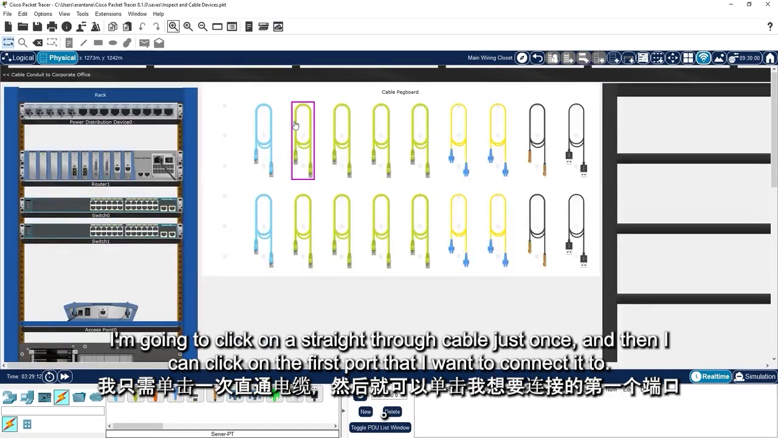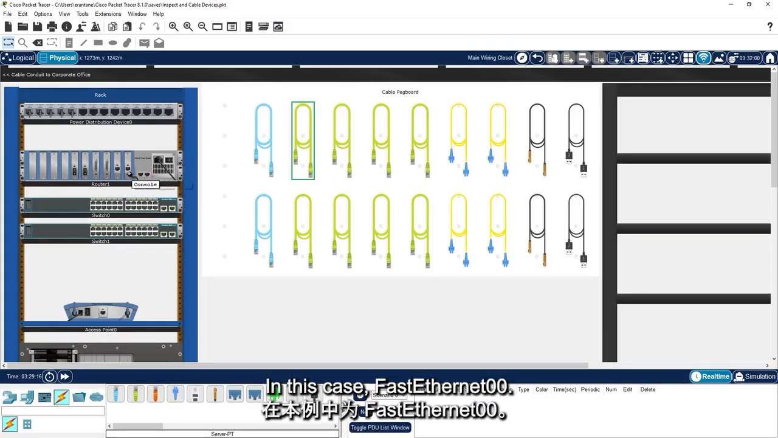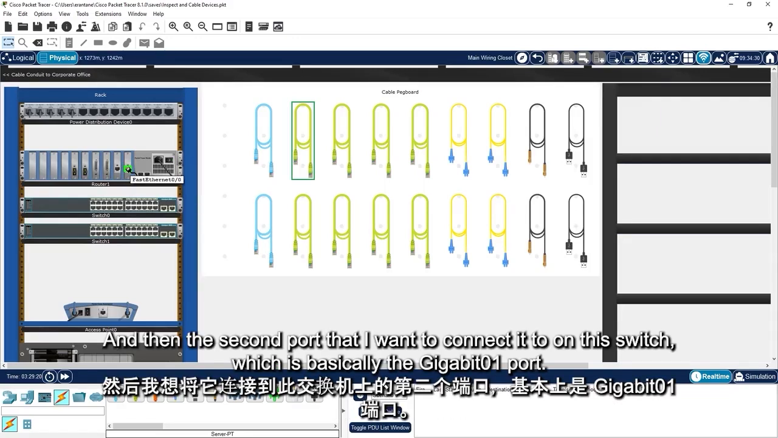I'm going to click on a straight through cable just once, and then I can click on the first port that I want to connect it to, in this case Fast Ethernet 0/0, and then the second port that I want to connect it to on this switch, which is basically the Gigabit 0/1 port.